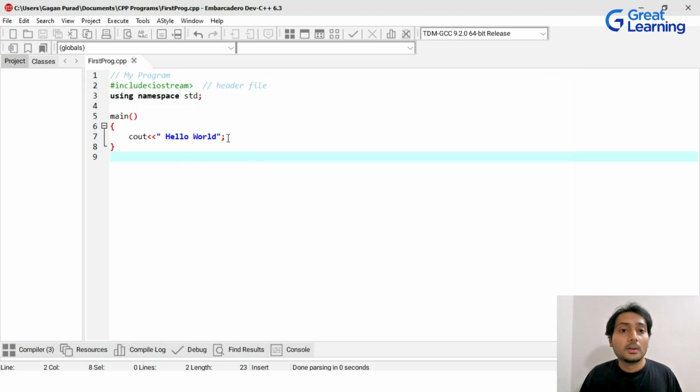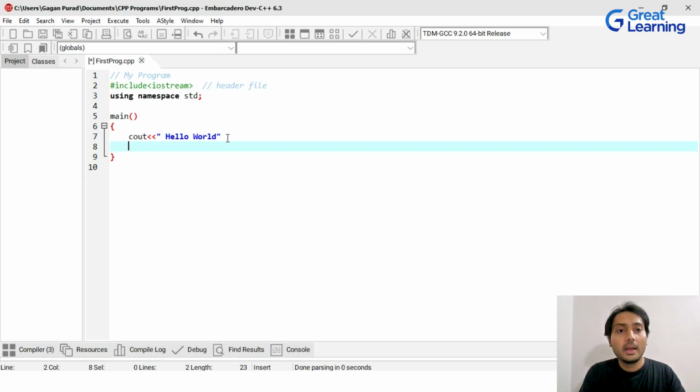Now, what other problems might you face during compilation? Suppose you have missed this particular statement's semicolon here, and we have one more line to display. So let me just type in line 2. Okay, and let me save it.